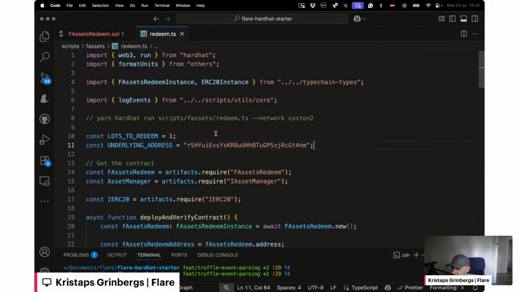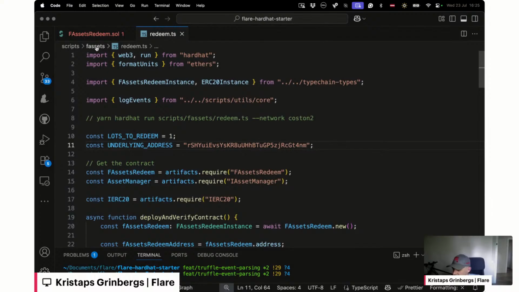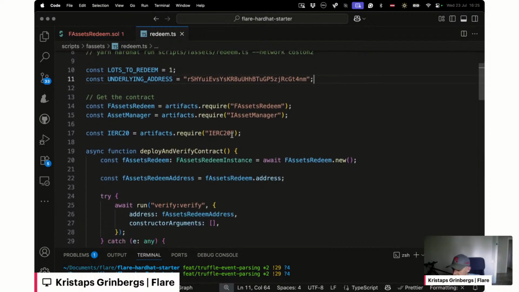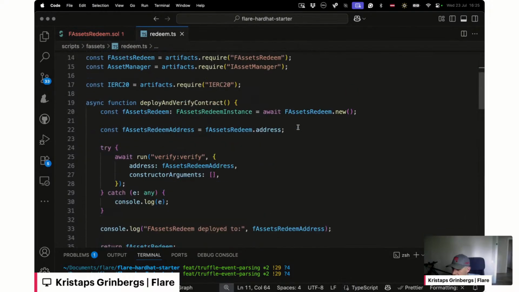So now let's check out the invoker script. Remember, this script is available in our starter kit on our GitHub, so don't worry, you don't need to copy paste from the screen. How we're interacting with the contract is that we have a couple of constants. In this case, we will redeem one lot, with the underlying address on the XRP Ledger. Then we get the contract artifacts for the FAssets redeem contract that we just looked at. And we're creating that new contract on chain, using the Coston2 testnet today.